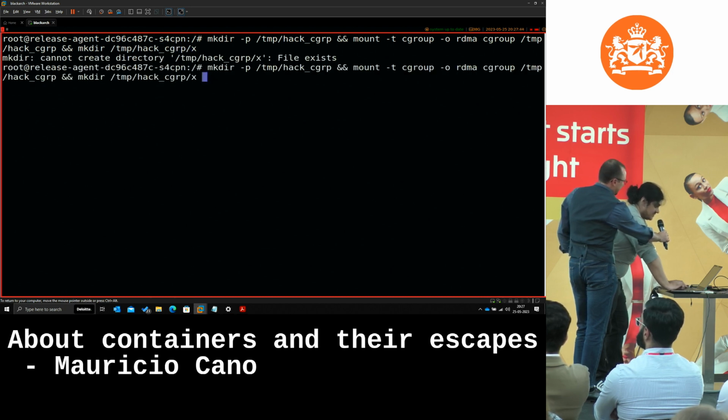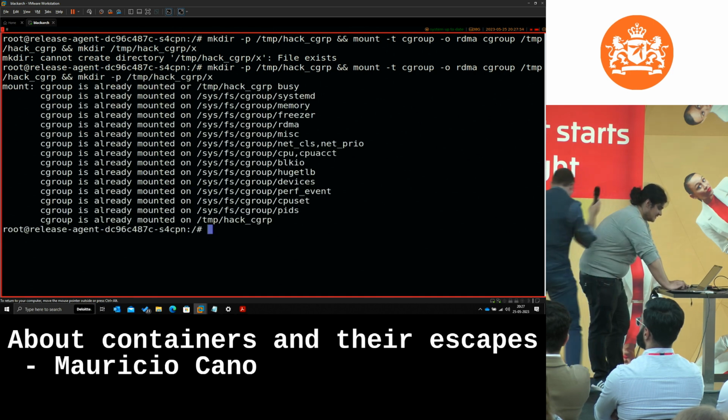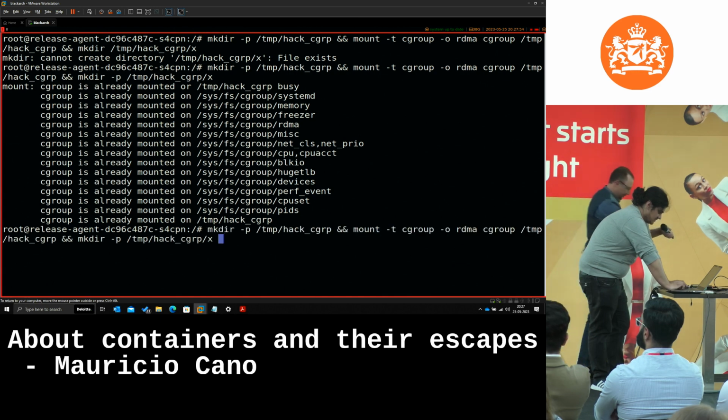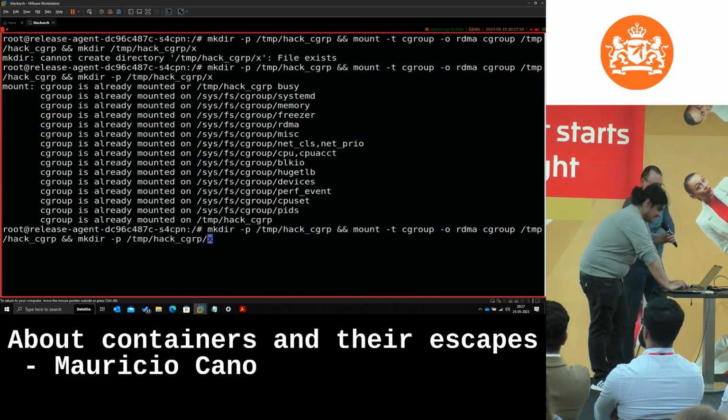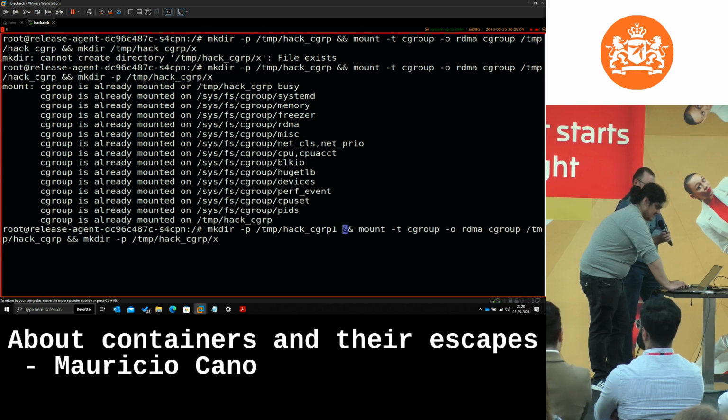The file already exists because I did it before, so I have to improvise. Probably what I can do is just, let's just do this. It's already mounted. Sure. Okay. Nice. So demos. I need to change all the names.